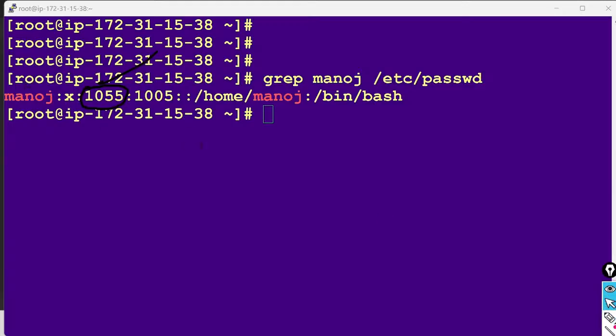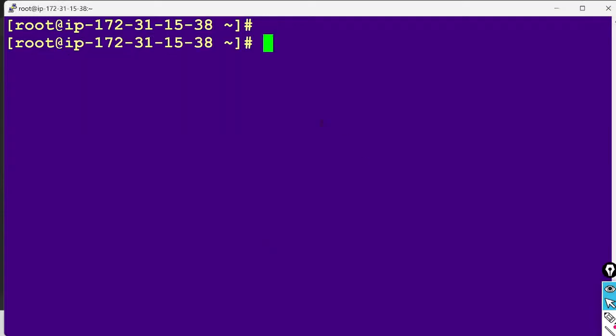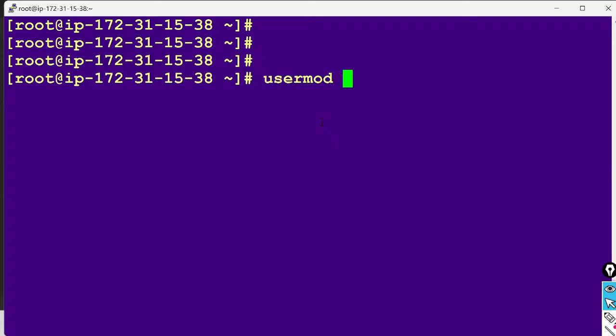But sir, how to change the login name? Login name or username? Very simple. My username here is Manoj. Can I change the username Manoj to S Manoj? Yes, you can, no problem. How to change that? Simple. So usermod, usermod.